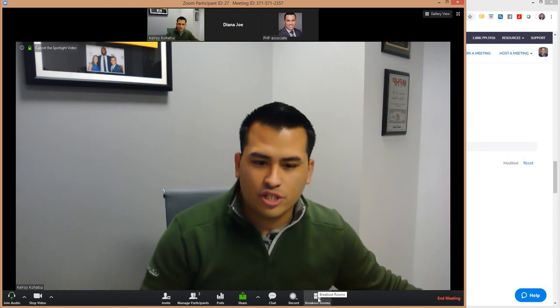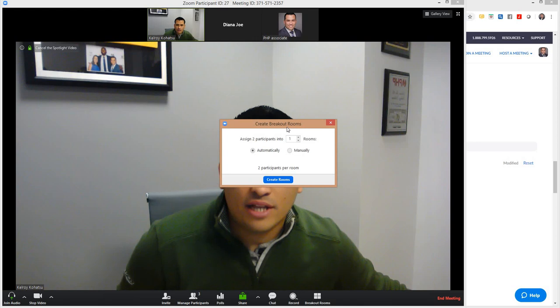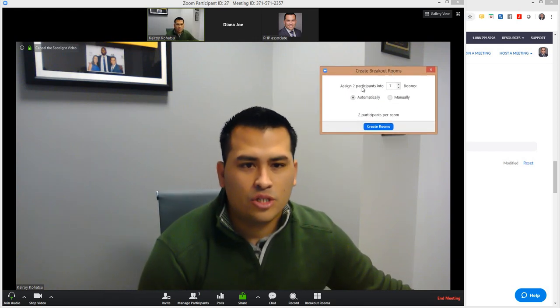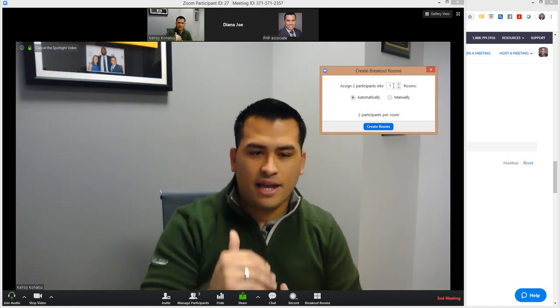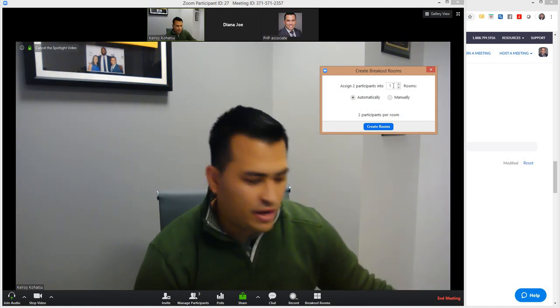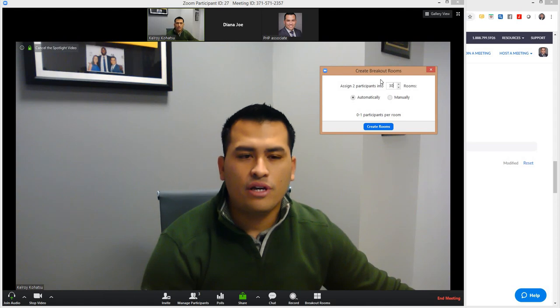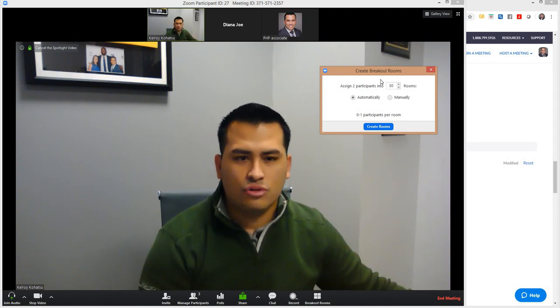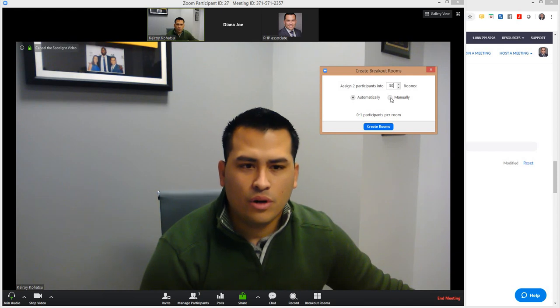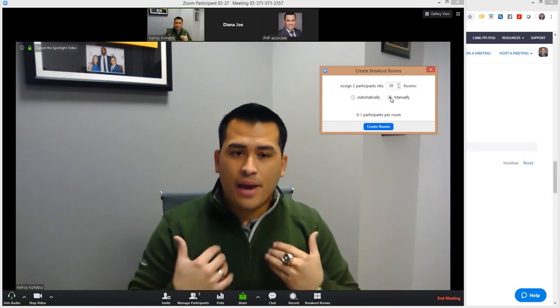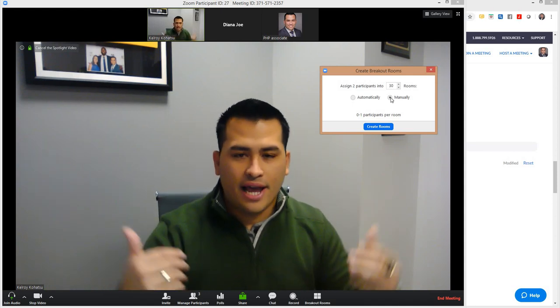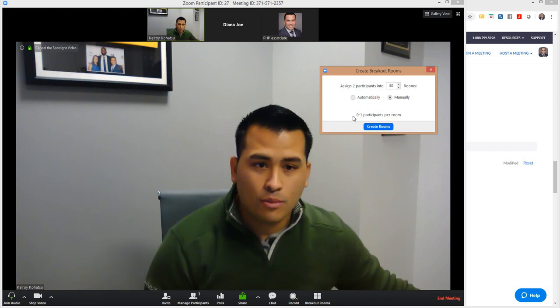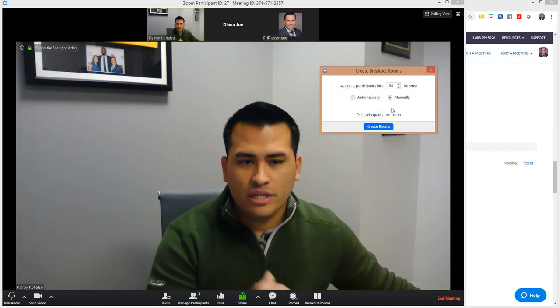So what you would do is click on it. As it pops up, here's something you want to look at, where it says assign participants into how many rooms. This is where you're setting up how many breakout rooms you want to have available. You can create as many as you want. Let's just say we did 30, we wanted 30 rooms available. Now you want to click on manually, so you can manually assign people and move people around on your end as the primary host. I'm orchestrating things on my end manually. You want to be able to do that.